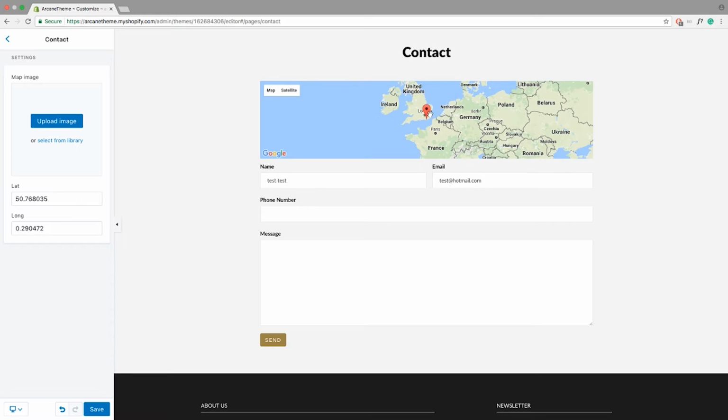Okay, moving on, we're going to go to the contact page. Go to the section setting, click contact, and in order to get your location on this Google map, you have to find your latitude and longitude. You can find out with a quick Google search and then just type in the numbers here, and this will automatically relocate to your location.